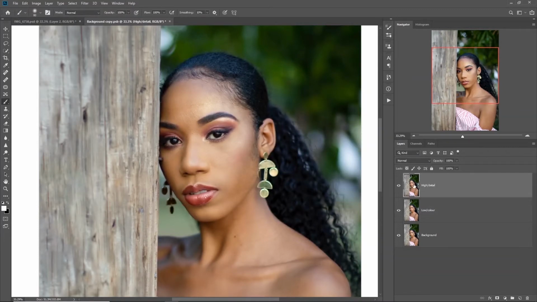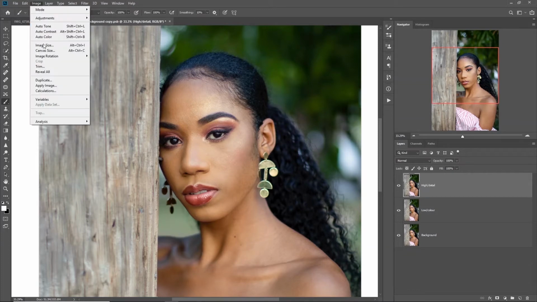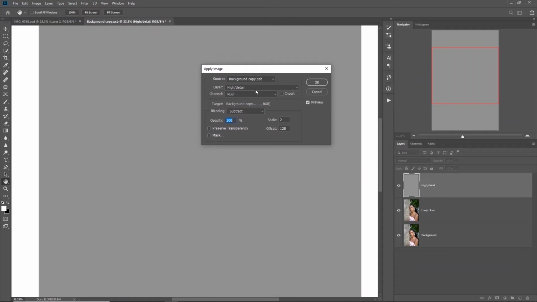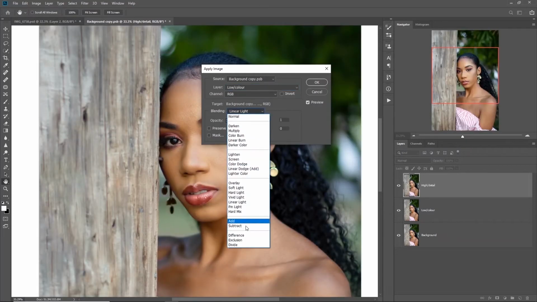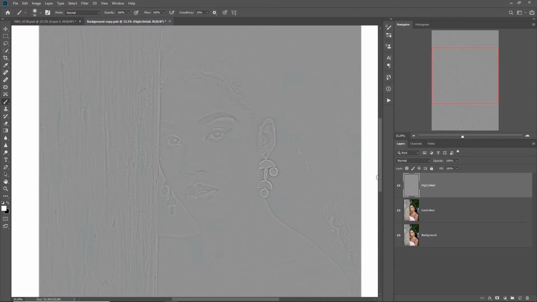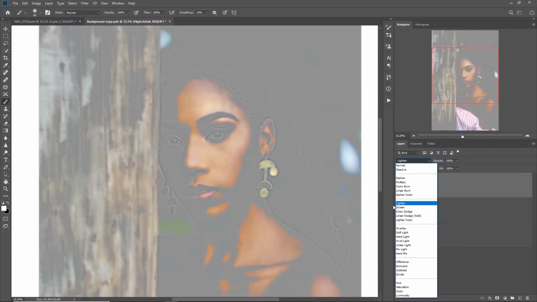For your high layer, you're going to turn it back on. You go to Image, Apply Image. You're going to ensure that you have all the same settings I have here. So for layer, you're going to make sure the low layer is selected. For blending, you're going to make sure that it's subtract. Scale needs to be 2. Offset 128. Select OK. Then change your blending mode from normal to linear light.